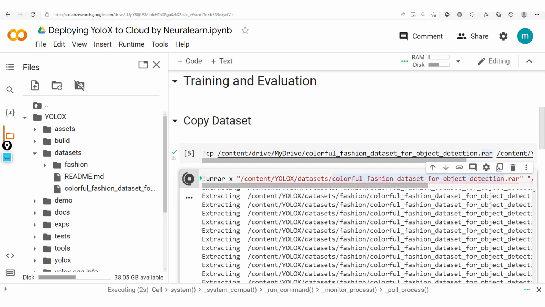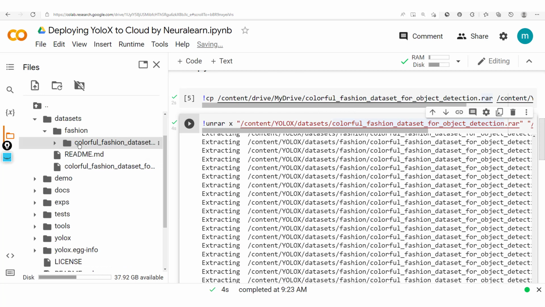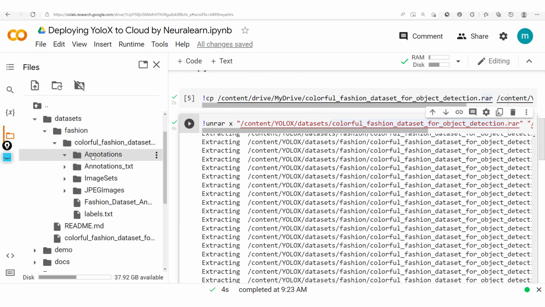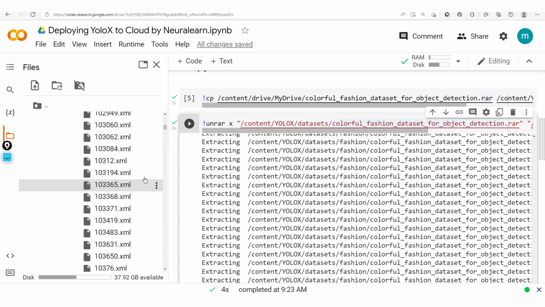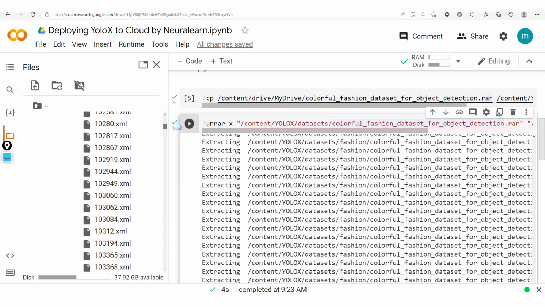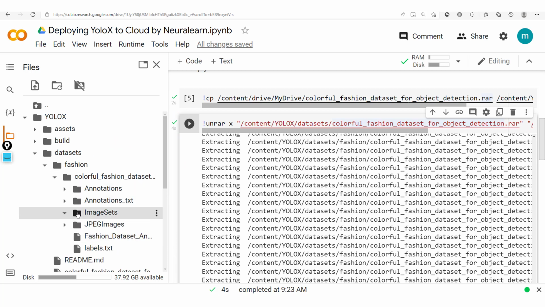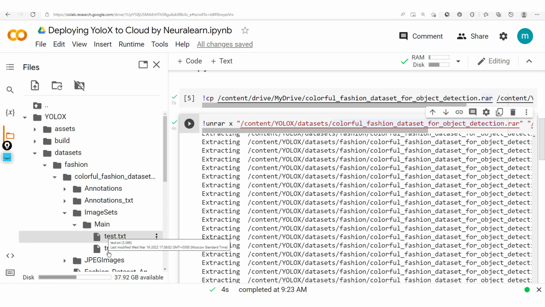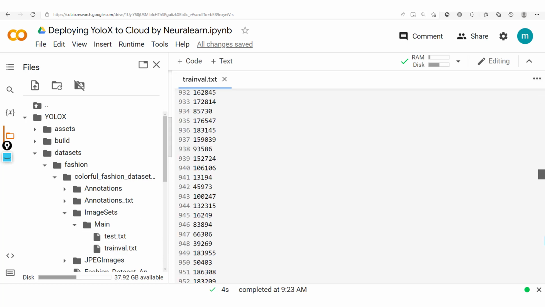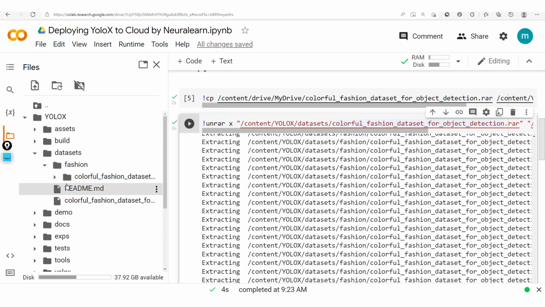Okay, that's extracting all this data. That's done. Now we could open this fashion folder and open this. You have the annotations. It takes a while to open. There are so many annotations. We also have the images. So let's scroll down. Oh, we can't. Okay, anyway, let's leave that for now. We have this image sets. Open this up. We have the train and validation. So let's scroll down, and you notice we have this here. So that's it. We have our custom data, which has now been extracted into this folder fashion.